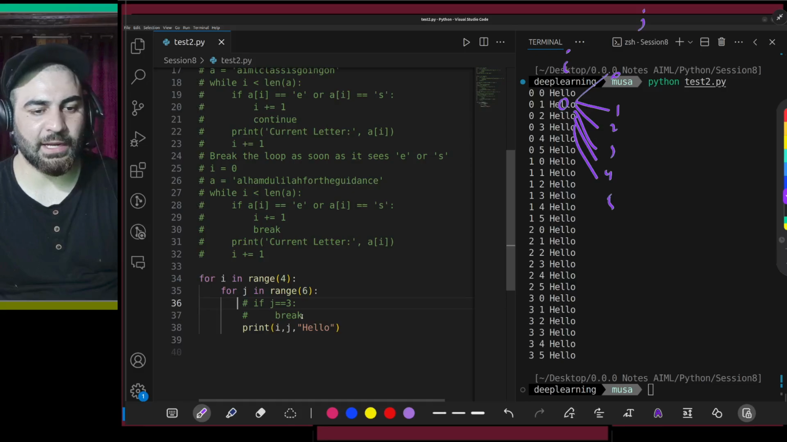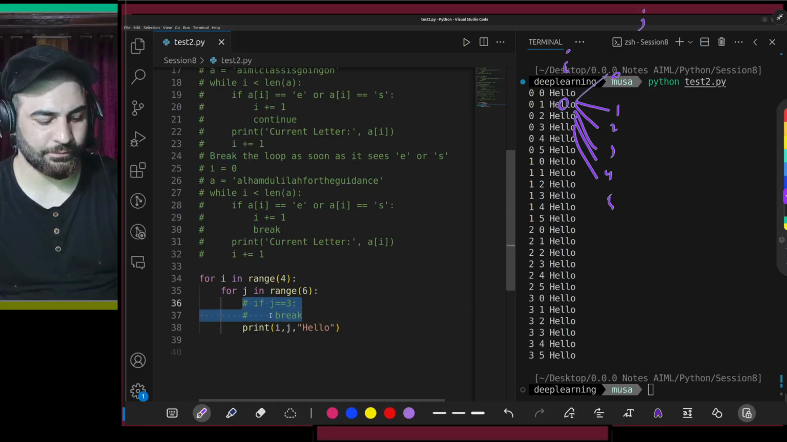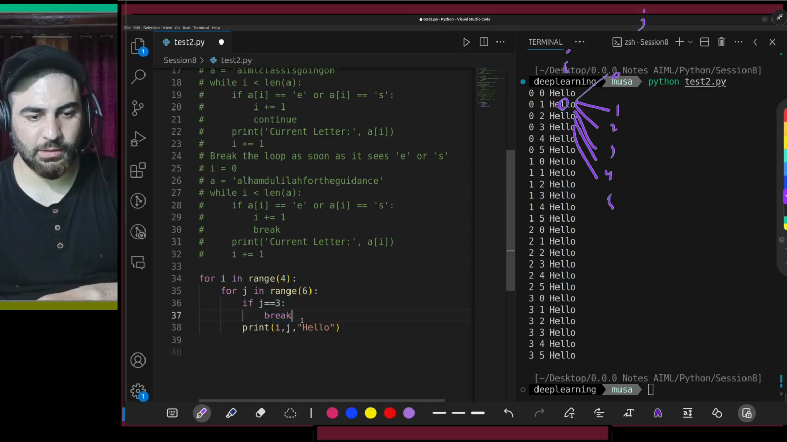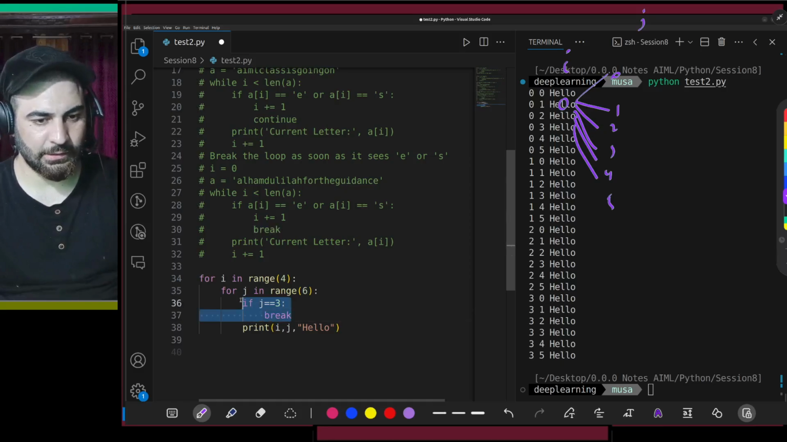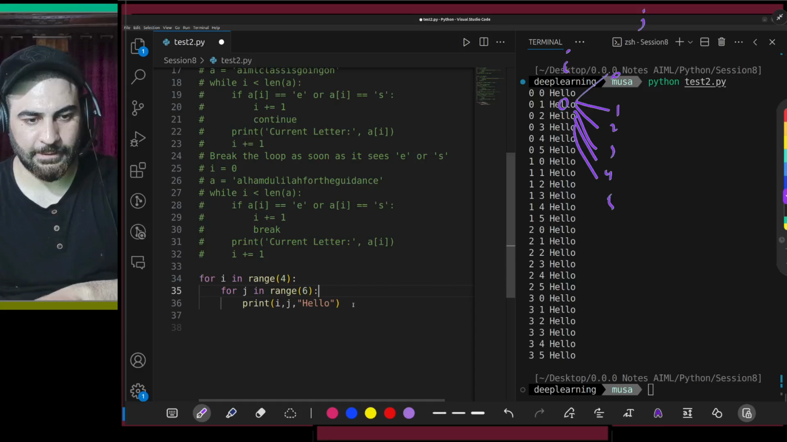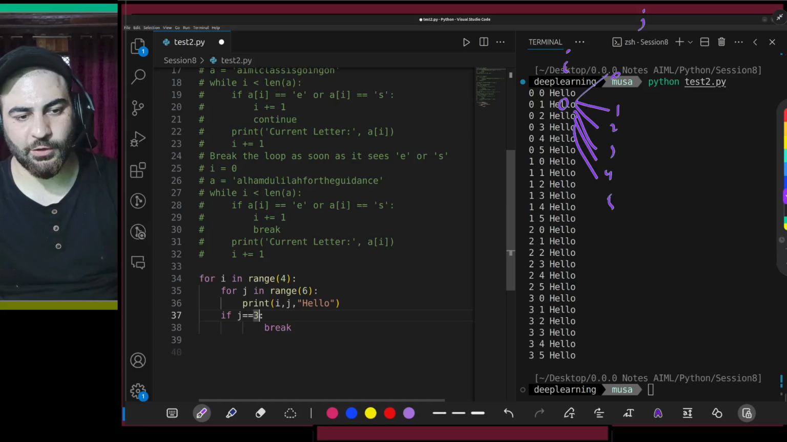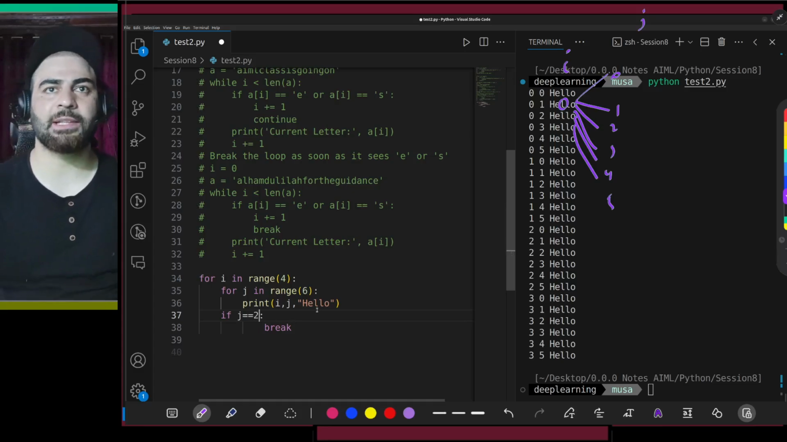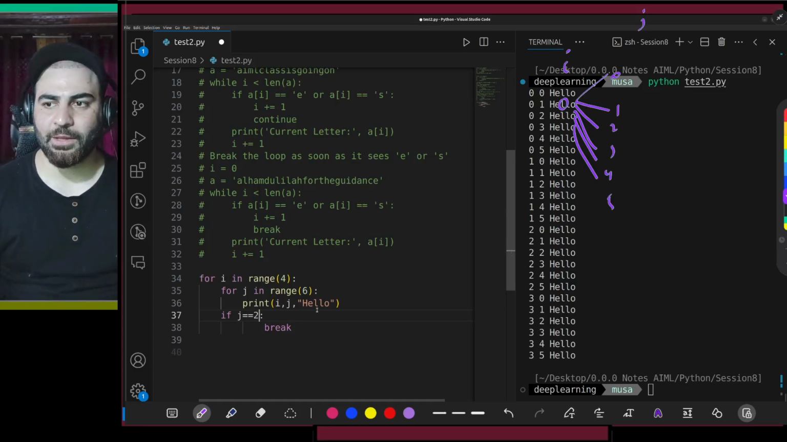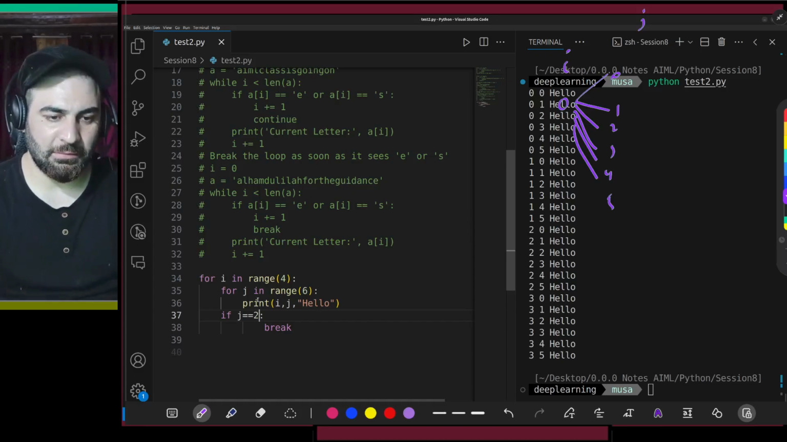Okay, if I write the break like this, let's suppose I cut it, and the indentation is for this outer loop. If j is equal to the break value, now it will break the outer loop and just stop, because the inner loop is again in the body of the outer loop. Once the break is seen, what will print?